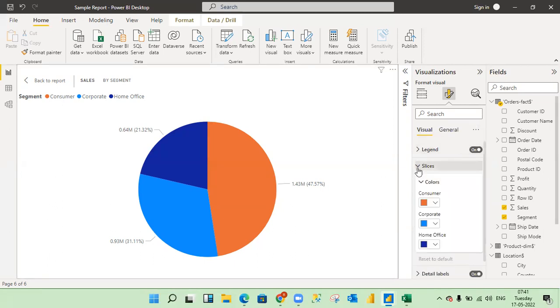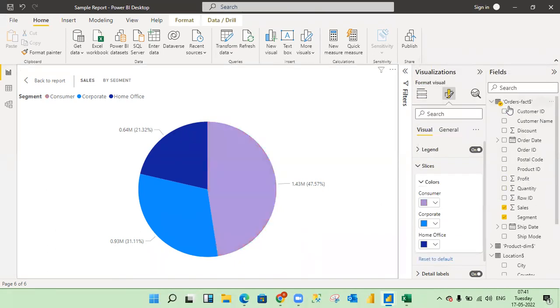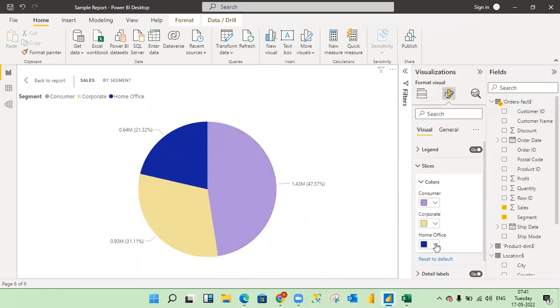Okay, slices. Slices means these are the parts we have, right? Okay, 3 parts we can see here. If you want to change any color, okay, instead of consumer, I'll put some other, see, like this we can change it. Okay, see, if you want you can change the colors like this.